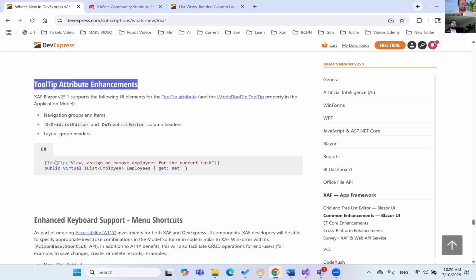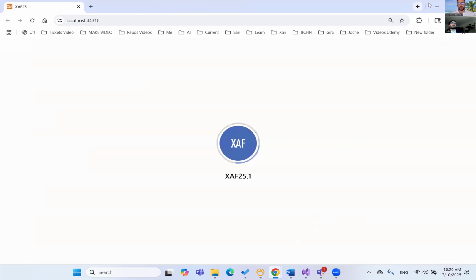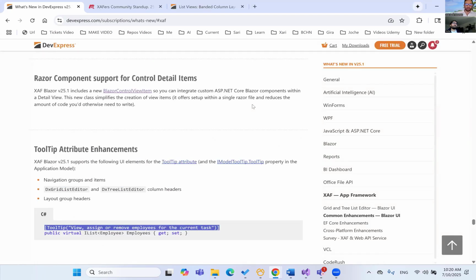Tooltip, the attribute for tooltip, now you are able to see it. Shortcuts, let's give it a little more, and then we go and see all of these. These ones are really fast.